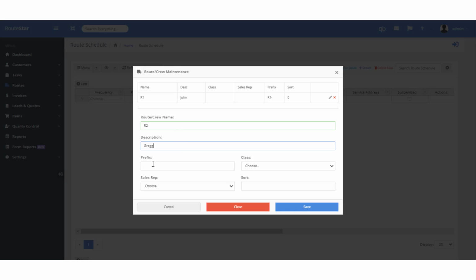I can define a prefix if I want, or leave it blank. I can also set the sort order. So if you have a lot of drivers in here and you want them to be in a specific order, you can set that order. If you don't put anything in that value, it's going to put it in alphabetical order.